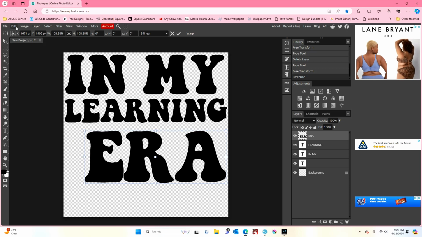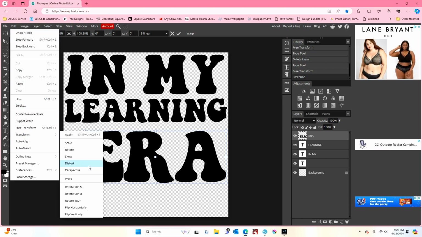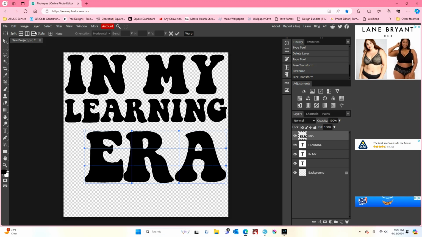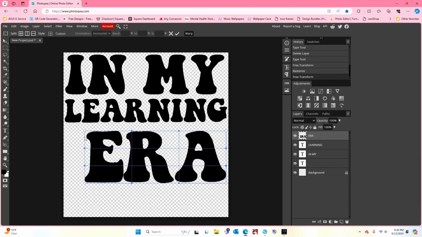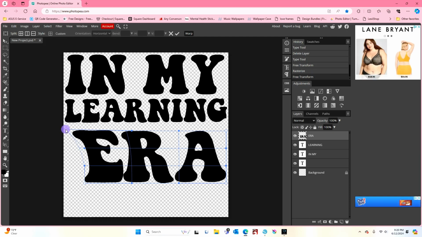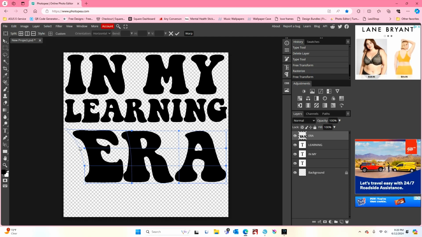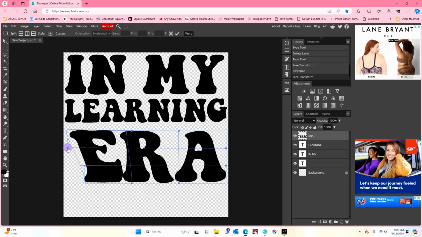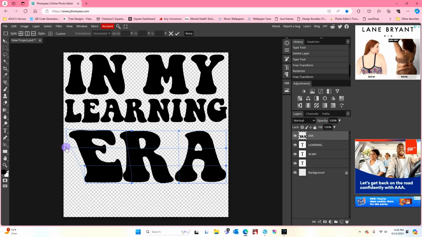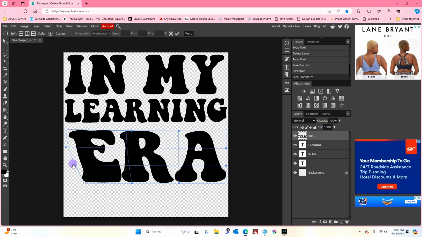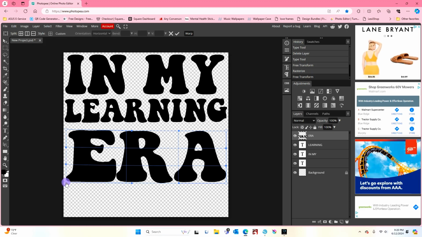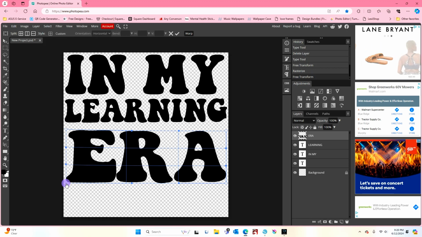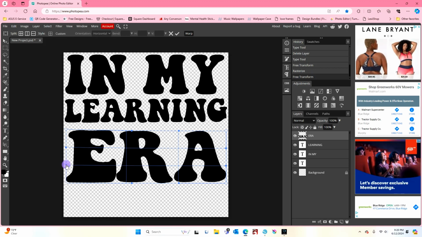or actually I'm going to have to just do transform, then warp, and then on style you do custom, and then you're going to drag that one, and then this one, and you just line them up even on the same line so that you're stretching your word to be a little bit longer. Okay?